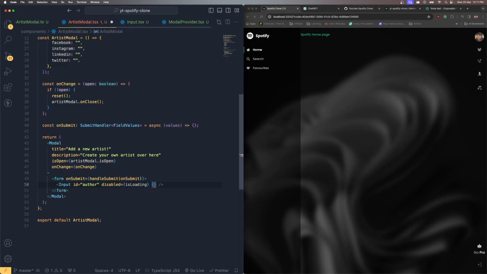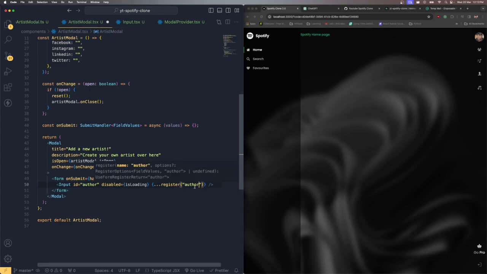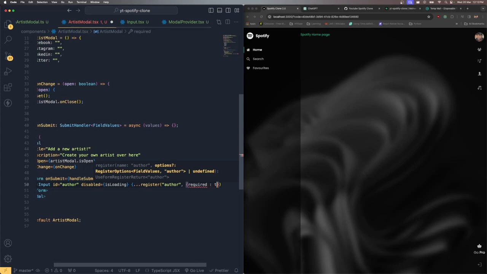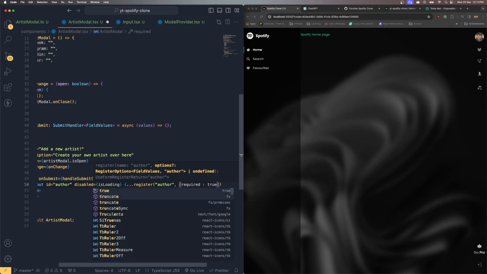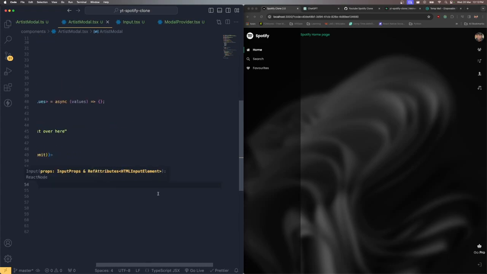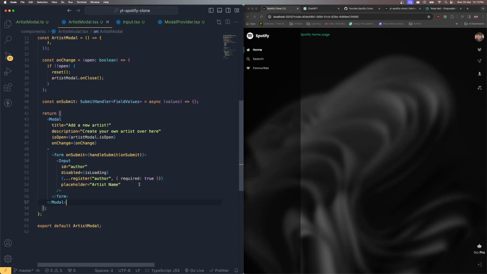Then I'm going to spread out the register properties, and I'm going to create a unique ID for that specific field, which is going to be the author. So make sure this ID and this field which I'm passing are going to be the same, and I'm going to send some validations also. This is going to be required true. And finally, I need to send the placeholder. So placeholder, which is going to be the artist name. So save these changes. This is how it looks.